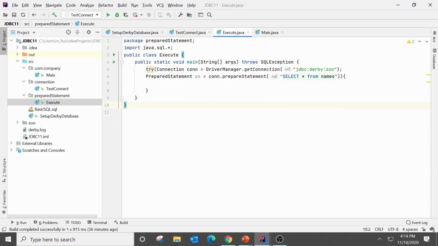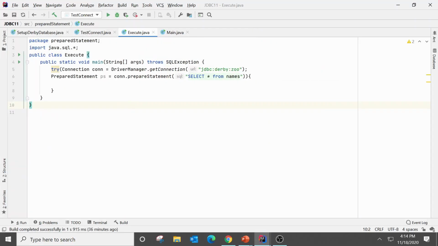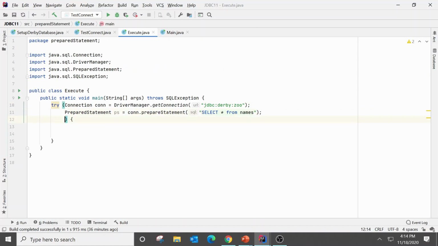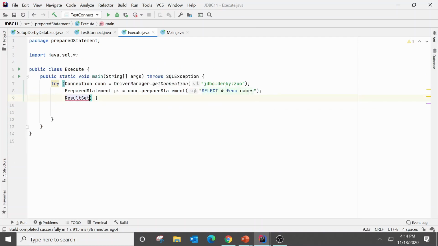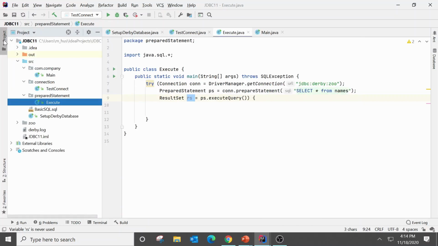Okay, so this is an execute class, and what I'm going to do is declare one more variable, ResultSet rs equals ps dot executeQuery. So this one we can use with a select. All right, how do we extract the data from the result set object? I'll show you later. Let's go to execute update.